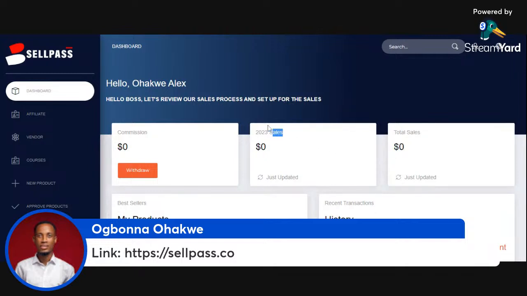Now, for example, this year, if I'm going to make a lot of money this year, it's going to be here. Any money I make in this year is going to be here. Then the next year, this particular place is going to change in 2024. All right. Now the total sale is going to be here. All the things are updated once you are making your sales. Now you have commissions here. Now again, SellPass, like I said, pays twice a week.